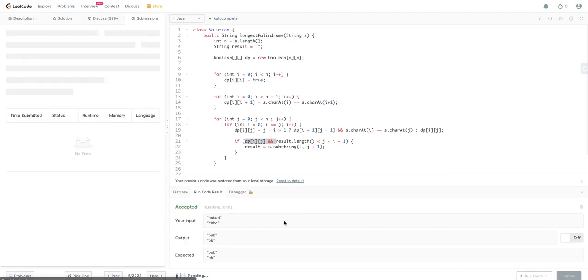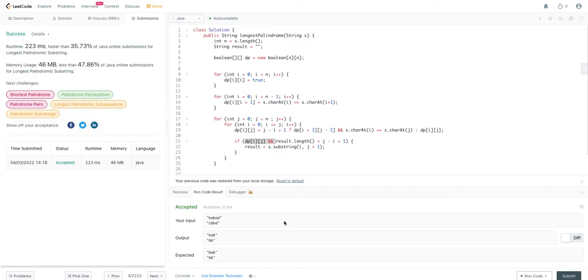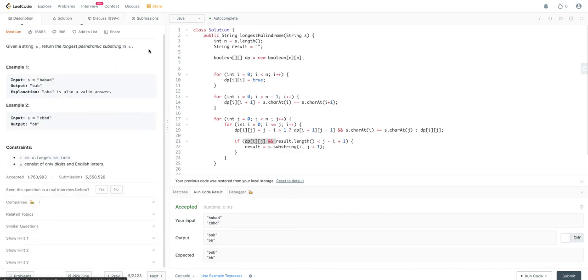Now it's correct. We submit the code, and it's correct. Well, that was a hell of a journey, a hell of an exercise. Hopefully you learned something from it.